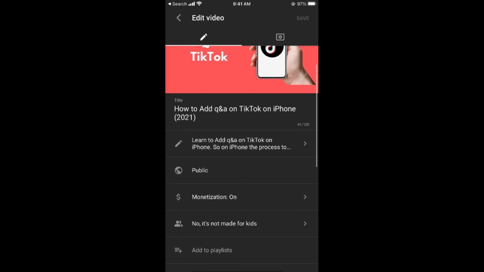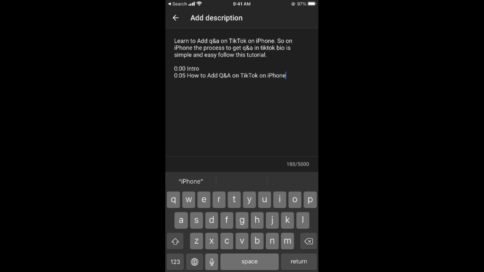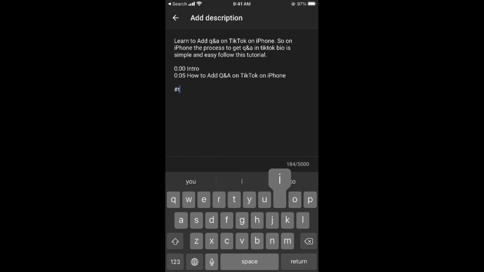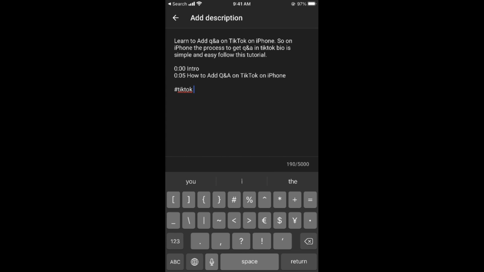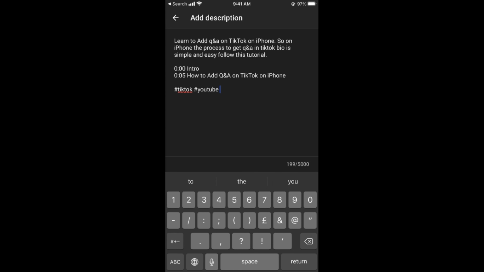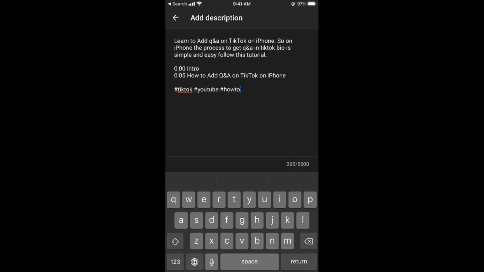And now at the right side of this pencil icon, you can see the description. So you need to add the hashtags in the description. For example, I say hashtag TikTok, hashtag space, hashtag YouTube. You can add up to 3 hashtags. So for example, how to.